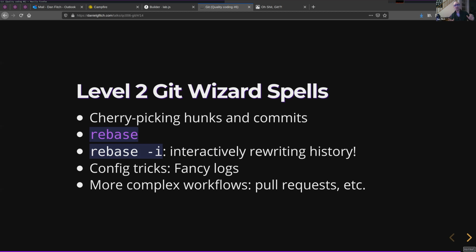The level 2 stuff, I talked a little bit about rebase, but there's also ways to, when you're pulling in changes, cherry pick parts of files. A hunk is a part of a file. So you can be very specific about what you're pulling in or committing even. You can commit just parts of a file instead of committing all of it.